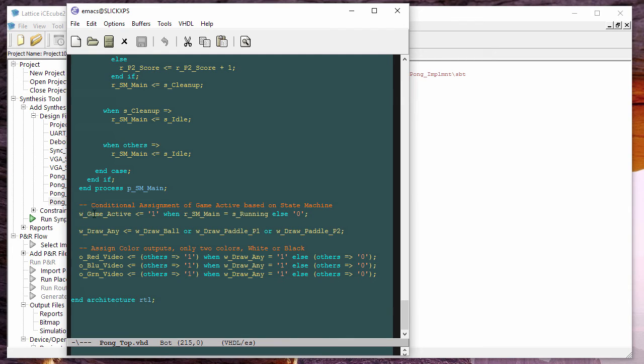This is going to be saying that the game is active when we're in the running state, and then we're going to be drawing. This is the OR gate that we showed previously. We're drawing anything, which is an OR of any of the things that we could be drawing. In this case, we could be drawing the ball, or paddle 1, or paddle 2. So we just OR all three of these together, and we know that we should be drawing when any one of them is high.